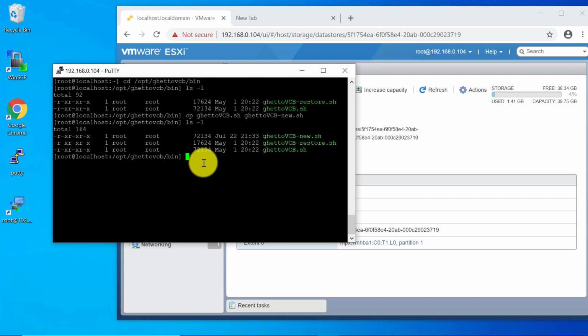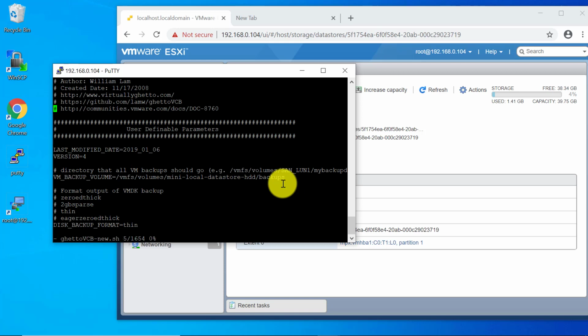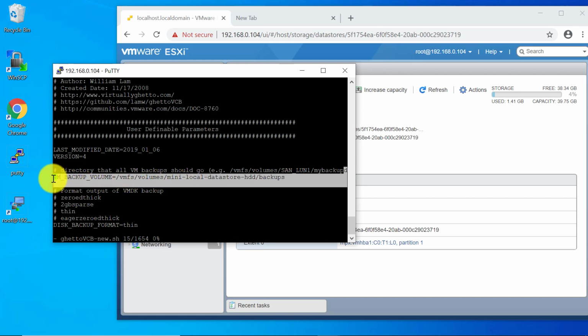So it has only the read and execute permissions. If you want, you can change the permission to 775 for a writable permission. But you can also directly edit with the vi editor and forcefully save it, change the permission, and edit the data store.